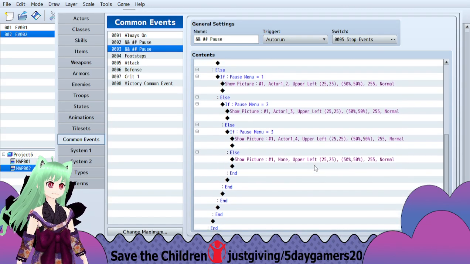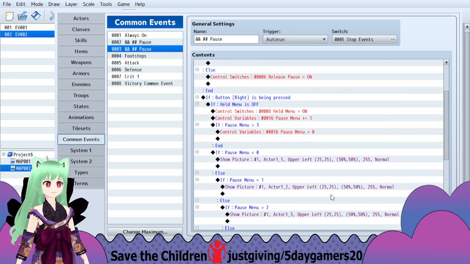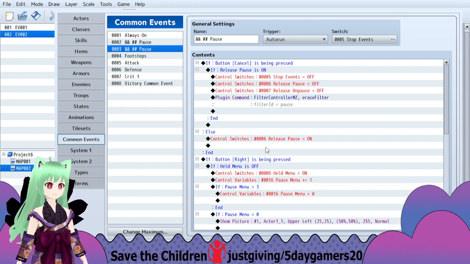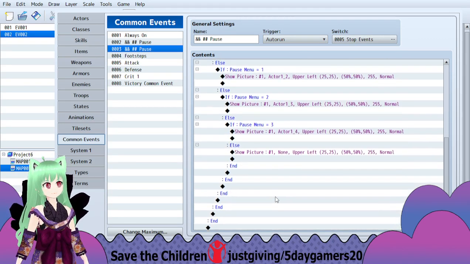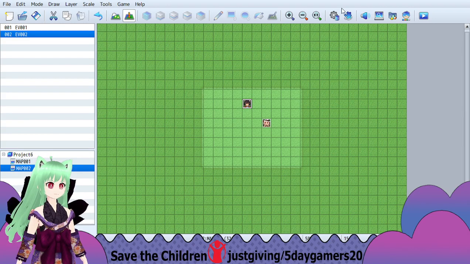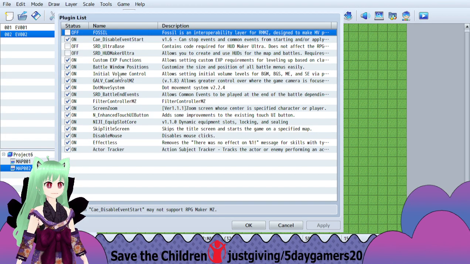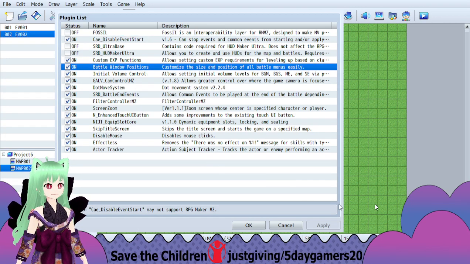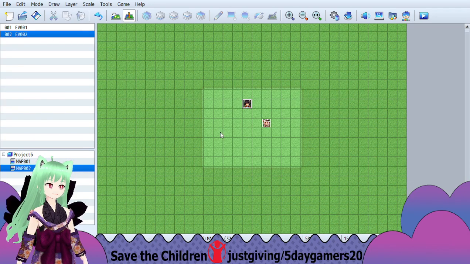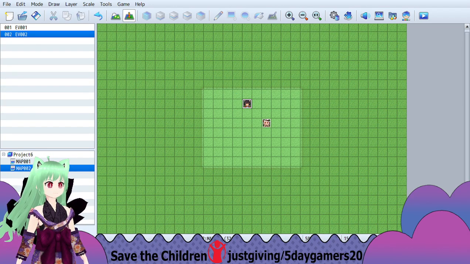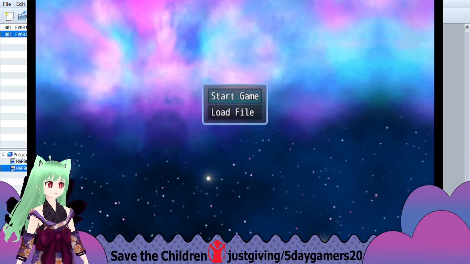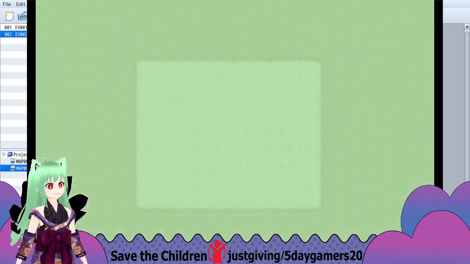Which is why we had to go through making a custom pause screen, where you can customize the pause screen. So you can't get rid of stuff. You can get rid of the battle windows with Battle Window Positions, at least. So let's look at what it looks like when we turn on Battle Window Positions. But just to remind you, this is the default settings right now.